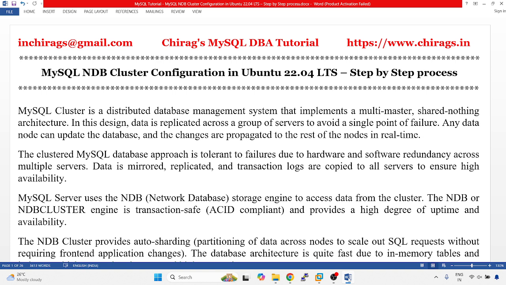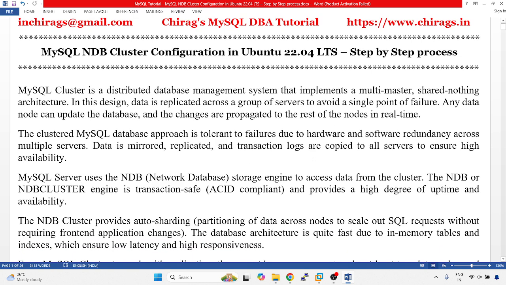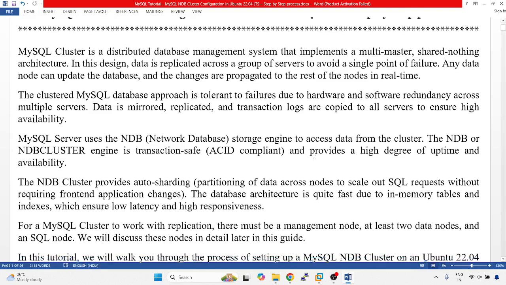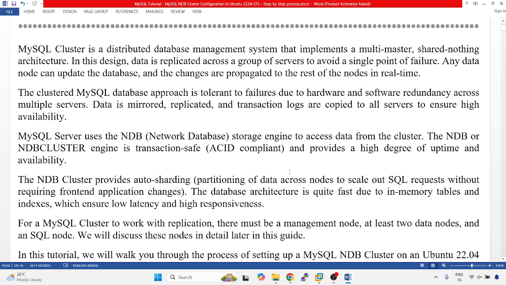The cluster MySQL database approach is tolerant to failure due to the hardware and software redundancy across multiple servers. Data is mirror replicated and transaction logs are copied to all servers to ensure high availability. MySQL Server uses the NDB network database storage engine to access data from the cluster. The NDB cluster engine is transaction safe, ACID compliant, and provides a high degree of uptime and availability.